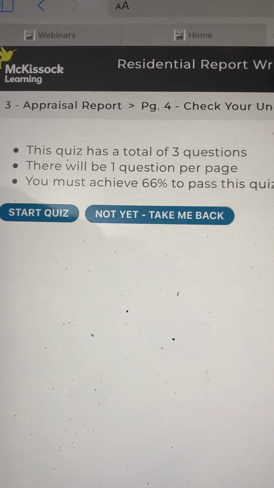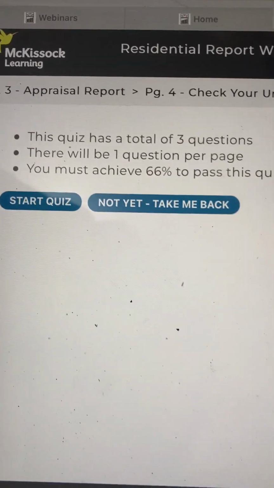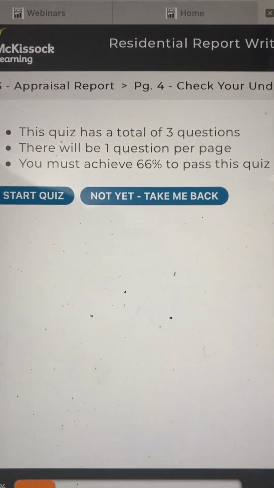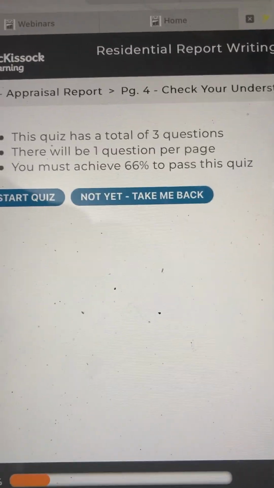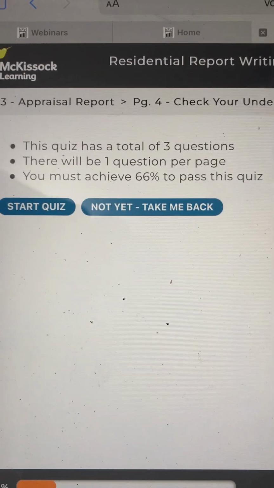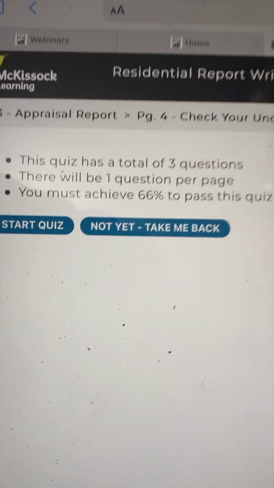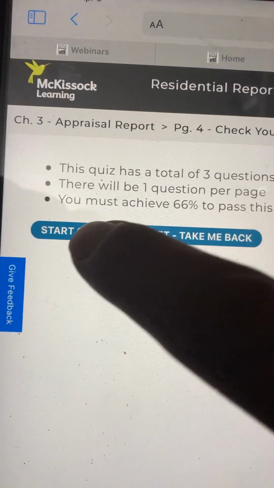Page 4, check your understanding. This quiz has a total of 3 questions. There will be 1 question per page. You must achieve 66% to pass this quiz. Let's start the quiz.